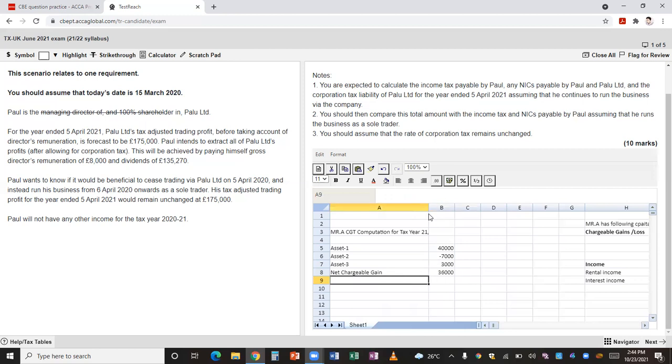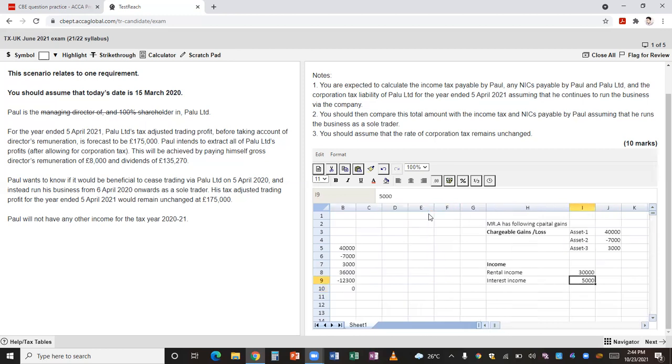Now what's the next step? As we all know, the next step is the annual exempt amount. Okay, so what's the value of the annual exempt amount? It's 12,300. If you put a minus sign along with the figure, it will make it easier for you to calculate your answer, because you are just going to add up both the figures. Okay. So what's next? It is the brought forward capital loss, which is 0 in our example. According to this example, we haven't taken any brought forward capital loss.